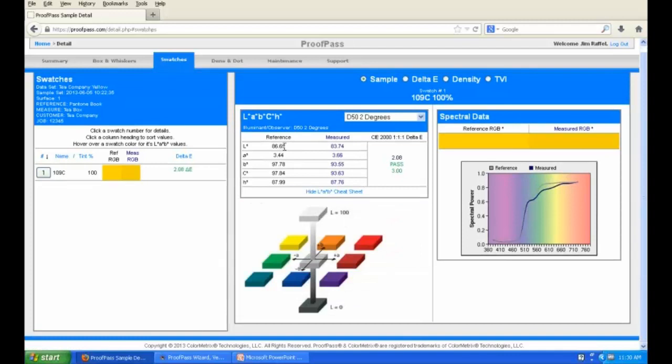So our reference L is 86, and our measured L is 83. What's interesting is our A is almost identical, 344 to 366. Our B, however, is 97 versus 93. As we look at those values and we look back at our LAB cheat sheet, we can see which direction it's going. So between 86 and 83, what happened? It got lighter, right? Or I'm sorry, it got darker. No, lighter. We went up along the axis, so it got lighter. That's why we have a cheat sheet, because even if you do this stuff every day, you get confused. And then the A went from a 344, that's virtually the same. The B, though, went from a 97 to a 93, so that's a negative change along the B, so it got a little bit more blue.